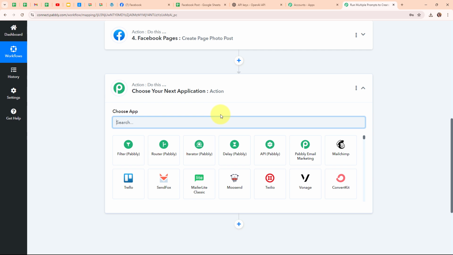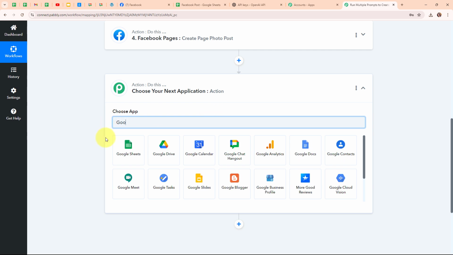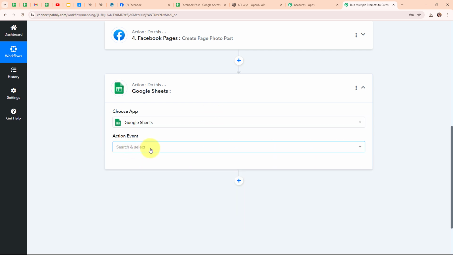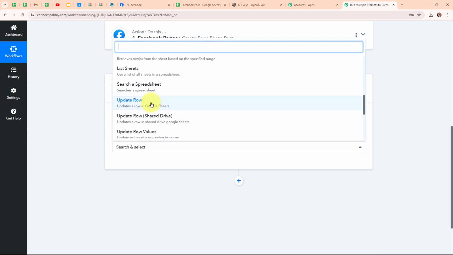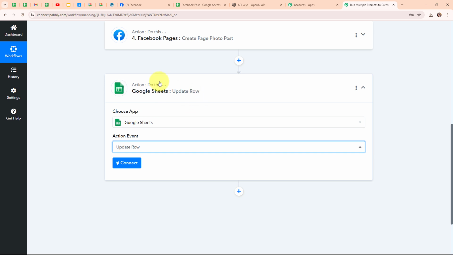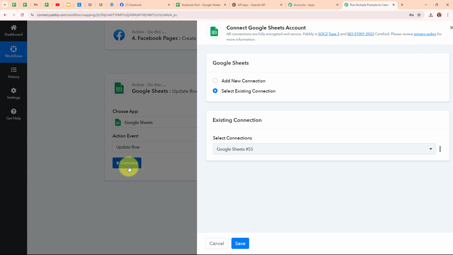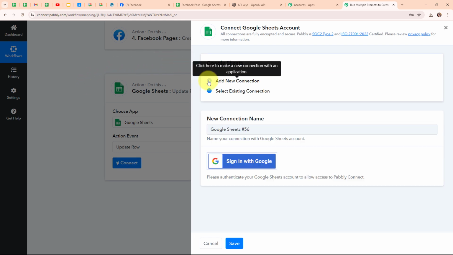And now here, to update my Google Sheets row, I'm going to select my action application as Google Sheets again. And here in my action event, I'm going to select my action event as update row. So this is my action event. And now here, to connect my Google Sheets with Pabbly Connect, here I'm going to click on this connect. Here, to build a new connection, I'm going to select add new connection. If your Google Sheets account is already connected with Pabbly Connect, then you can click on select existing connection.